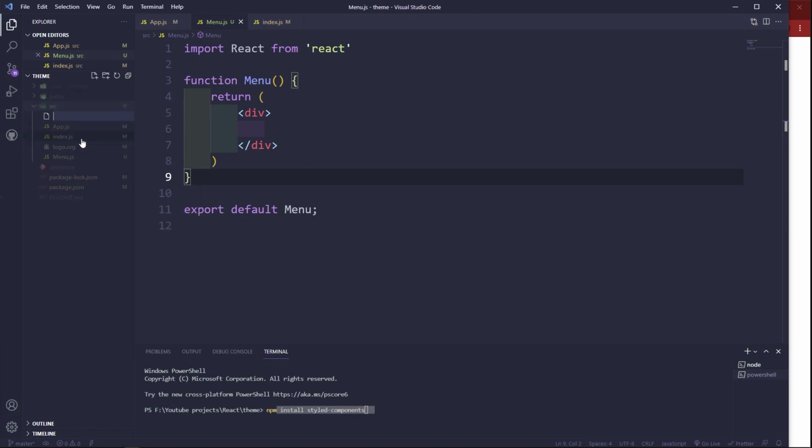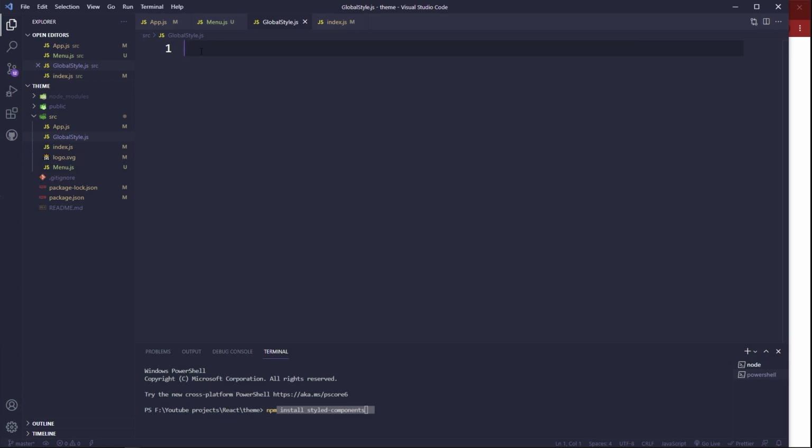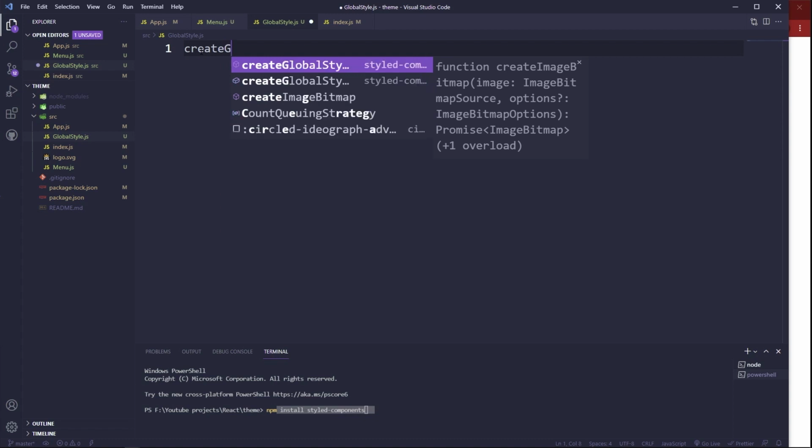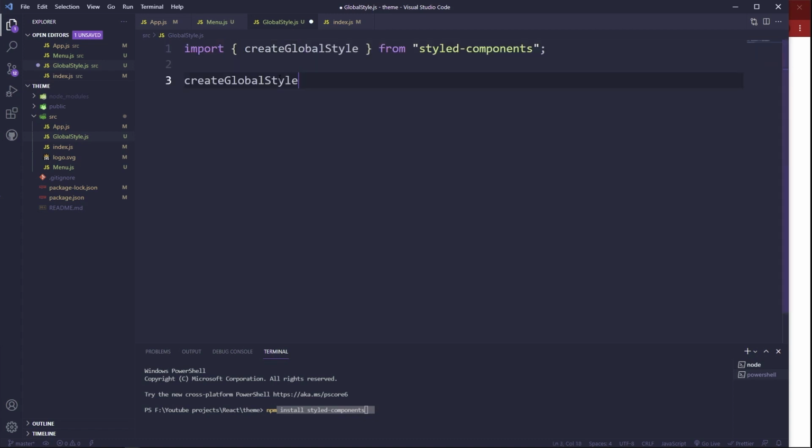Alright, so after installing styled-components, create a new file. So this one is going to be globalstyle.js. So this is going to use styled-components. We're going to import createGlobalStyle from styled-components. So it's called createGlobalStyle. Okay, so we've imported createGlobalStyle from styled-components.